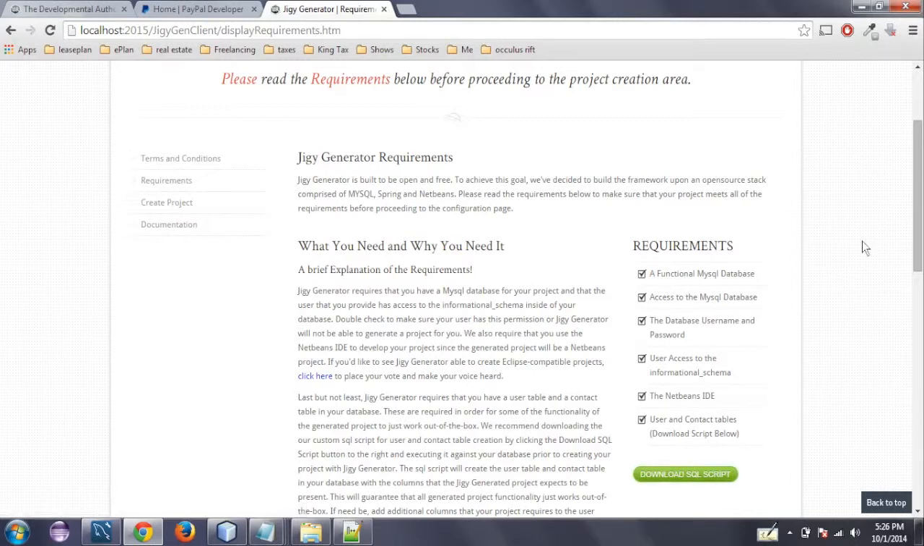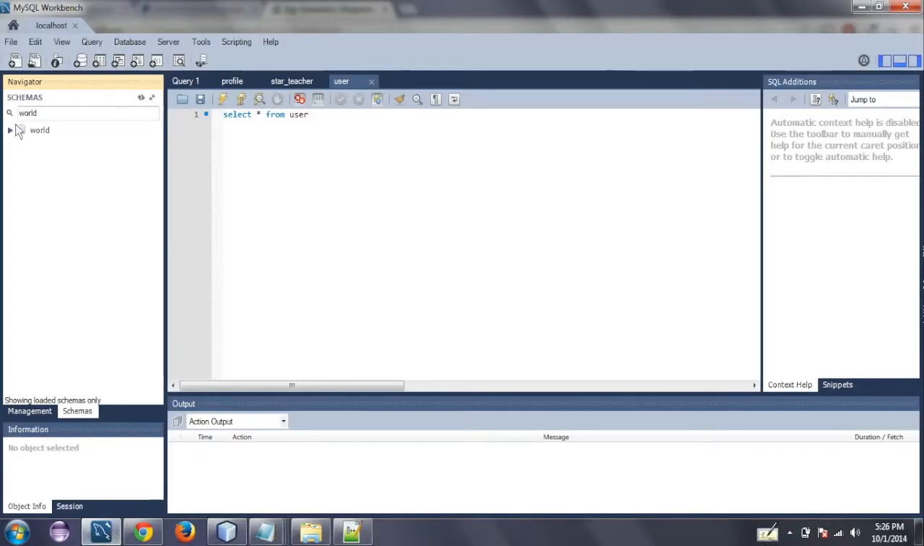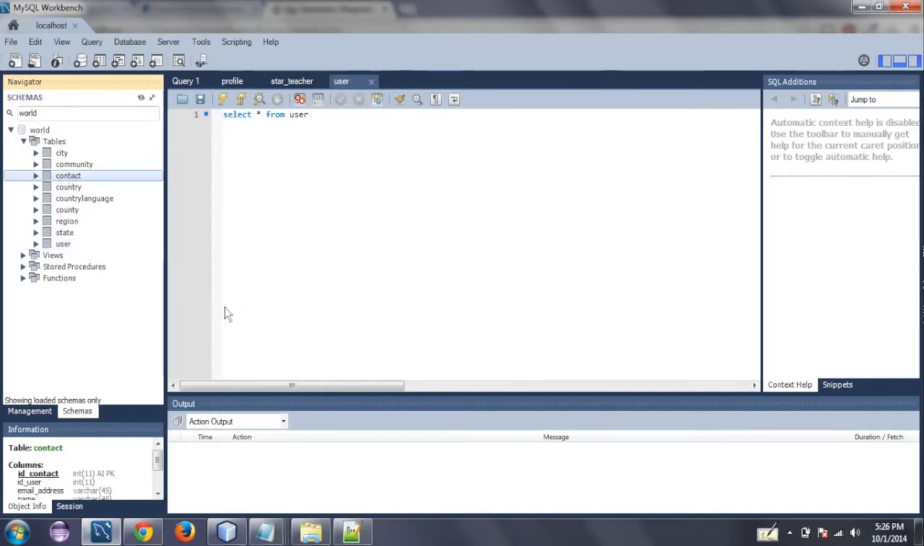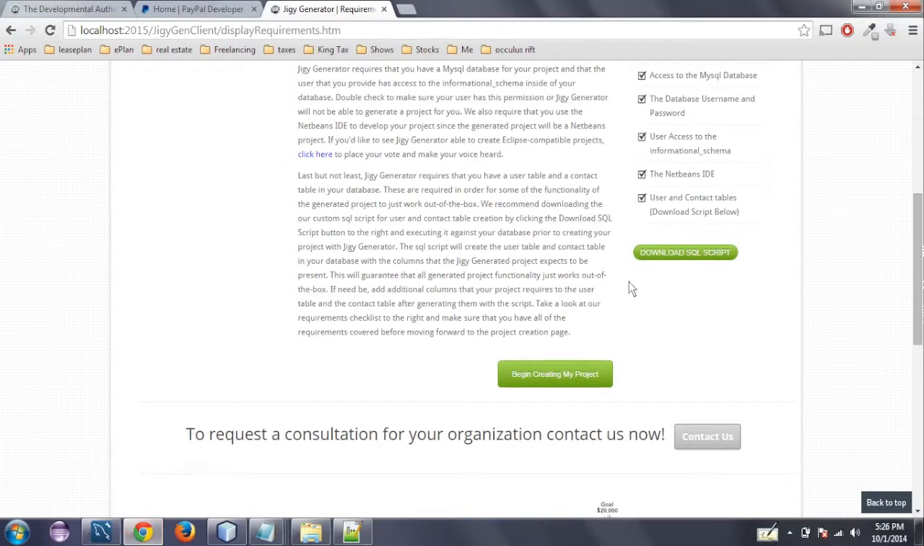I tell you what, I want to show you our table really quick. I want to show you guys our table. Check this out. We have the world database. Now it's not the standard world database that you find in MySQL because we added the user table, the contact table, and some more tables. But we get that by downloading this script, clicking this button, downloading that script, and we execute that script against every database that we build. Let's move forward.